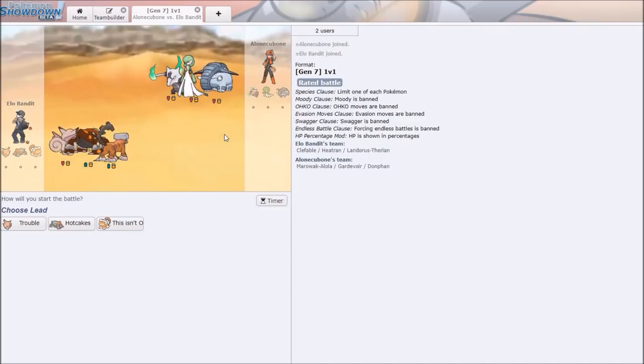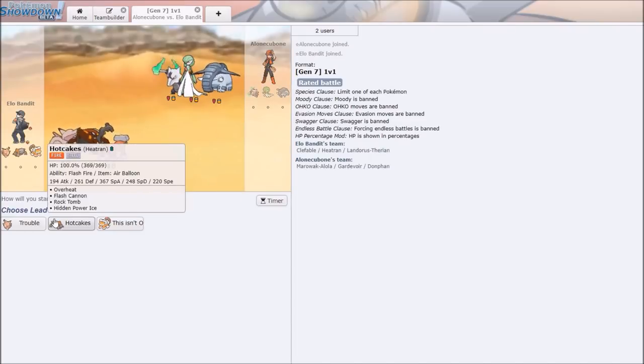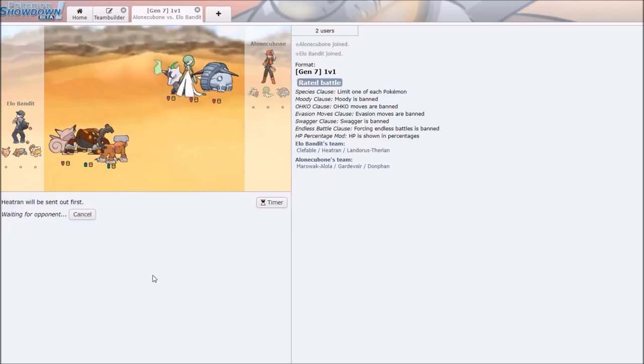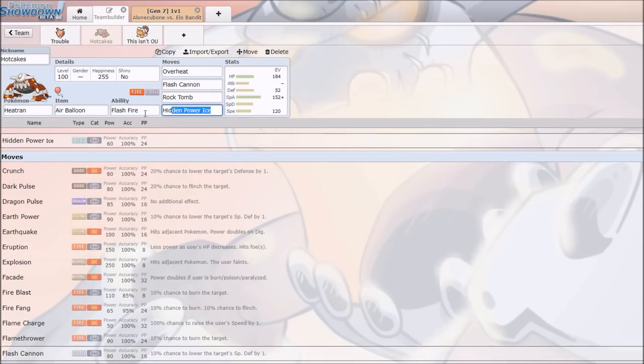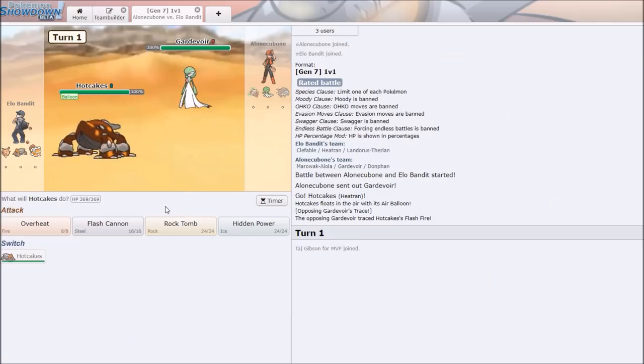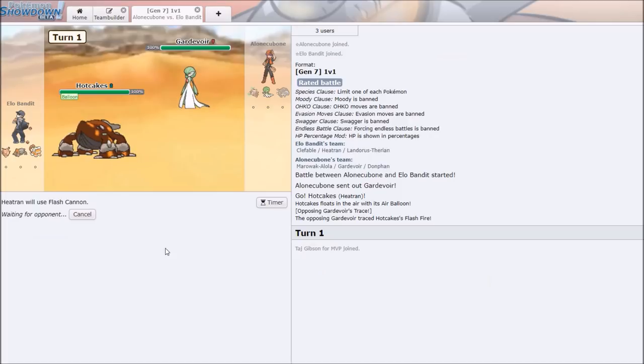Alright, so we're up against Alone Cubone again. Ah, this kind of feels like a C team, doesn't it? I do have HP Ice now on this Heatran. I hope this doesn't count as just a direct counter team, because I guess I did put that on at kind of a bad time. But I think we win this anyway. I can just Flash Cannon, no problem.